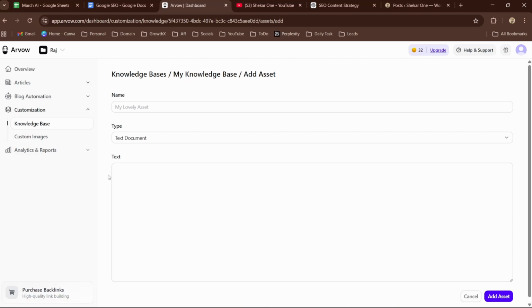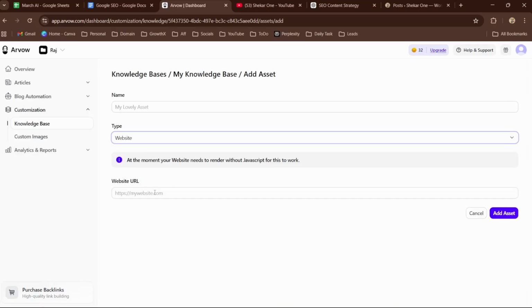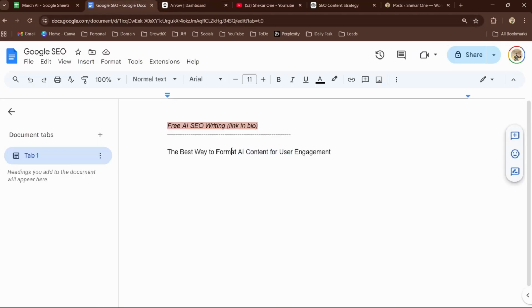Once you click on add asset, in the text I can write all these things and click on add asset. I can also add a PDF, website, or text document. I can also add a competitor's URL, okay, and name it. So this is how you automate formatting AI content for user engagement.